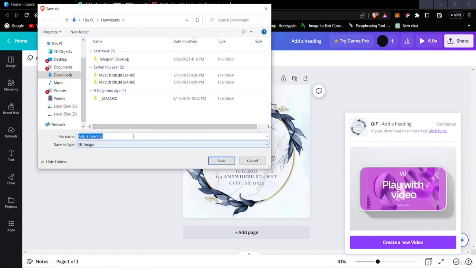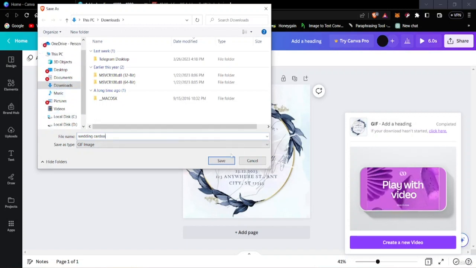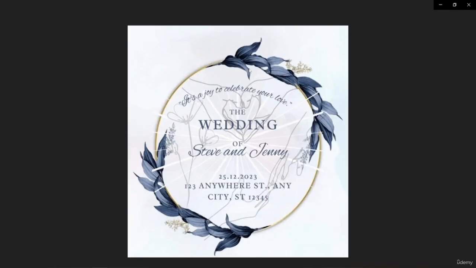Now I'm going to name it wedding card and select it in the downloads. I'm going to save it. So it's a GIF image, and it's downloaded. Now let's view this image. You can see that I'm viewing this from my computer. Now it is a GIF file, so that's why the sparklings are going out, and we can see them.